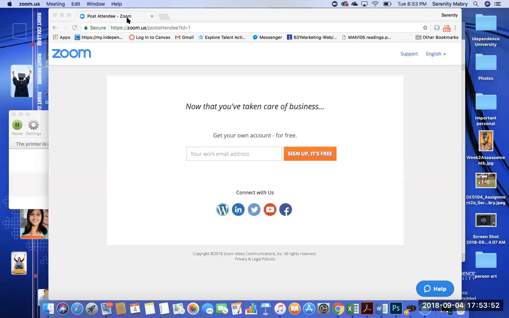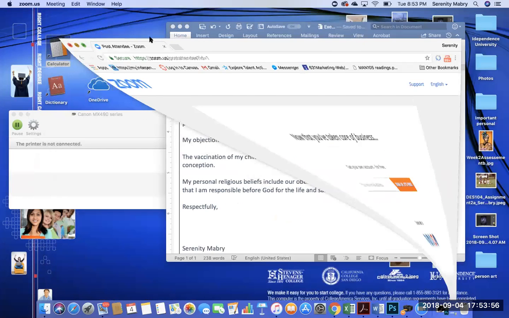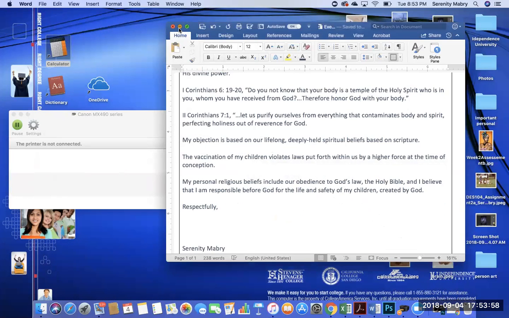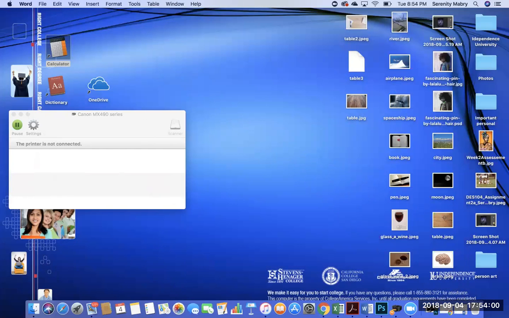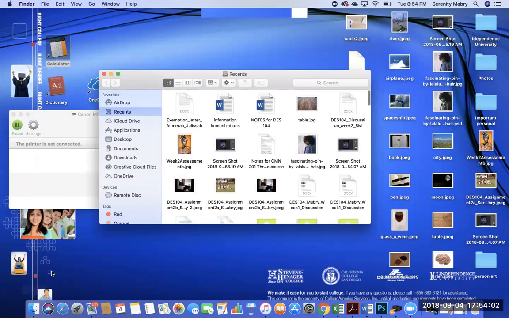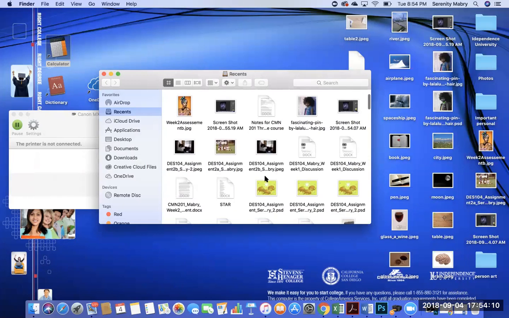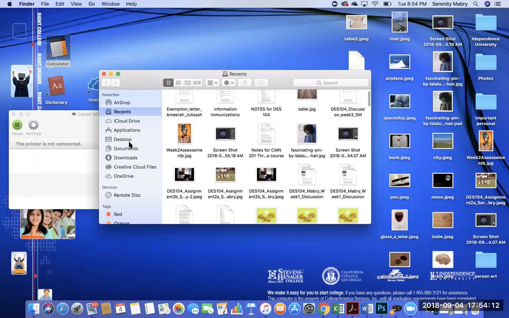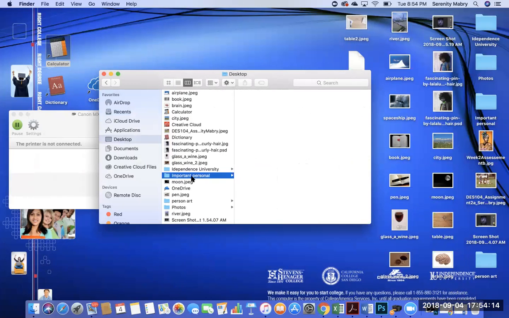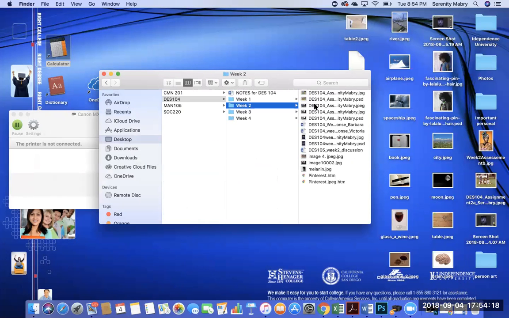Okay, good. And then open up whatever assignment you were having trouble with. I'd love to assist you with it. The PSD or the JPEG? The PSD. PSD, that's what it is.